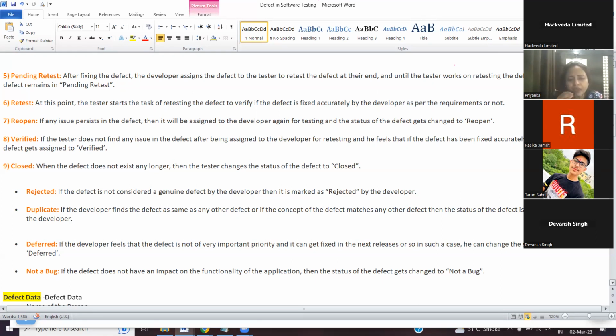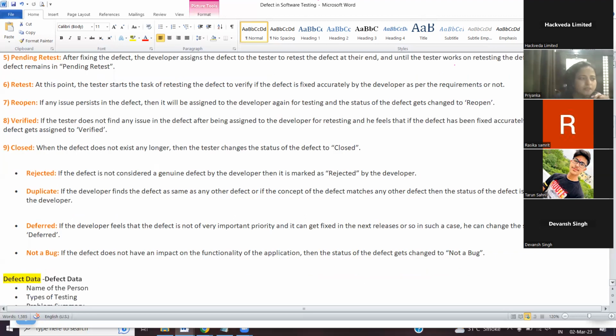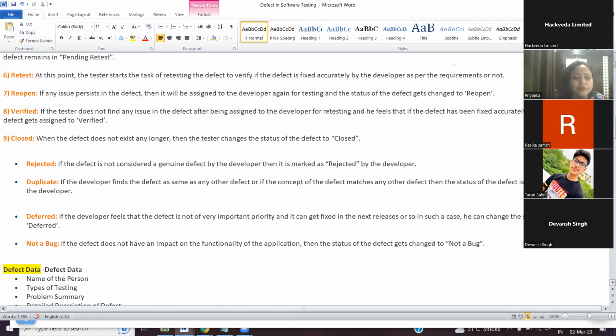Suppose in the Facebook application you are reporting a very silly bug. For example, you are saying in the comment section we are not able to enter capital letters, so that makes no sense, we can anytime enter small letters as well, right? So if that bug has no meaning, then the development team can anytime mark it as not a bug.